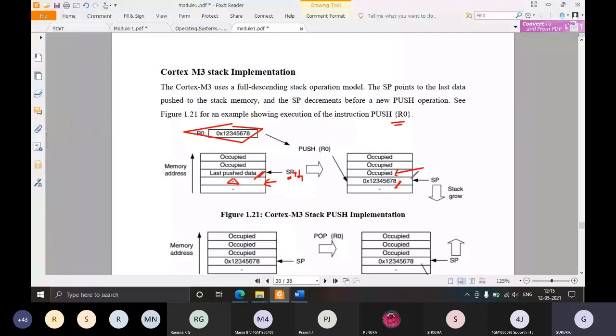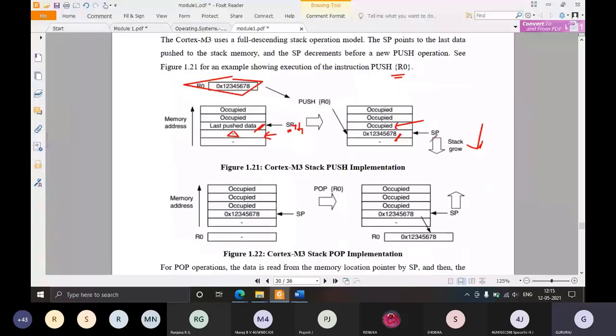So this is how the stack grows. You can see the arrow mark is downwards. It is a downward or descending stack operation. In pop, the reverse will happen.